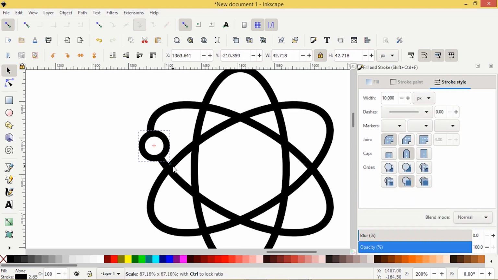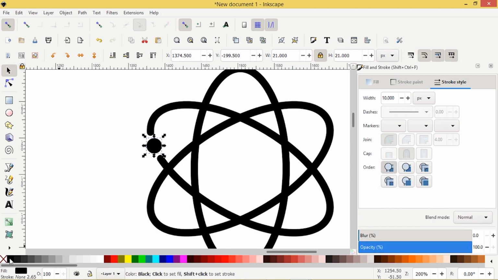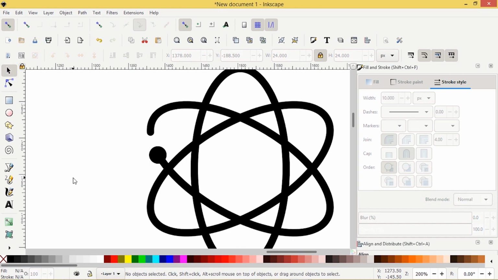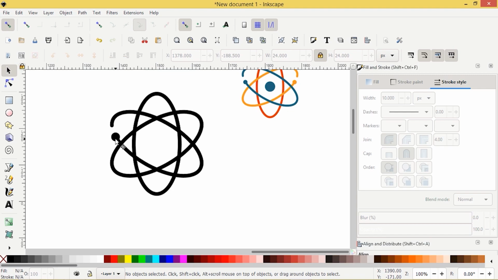I'll press Shift and Control, scale this down. I'm actually going to take the stroke off, press Shift and X, and then I'll just turn it black, just have a fill. Maybe I'll scale that back up.